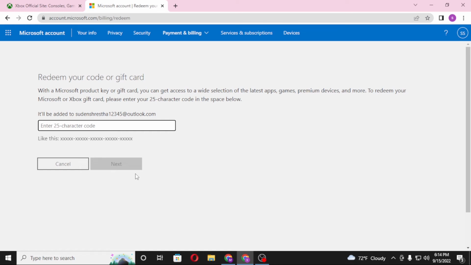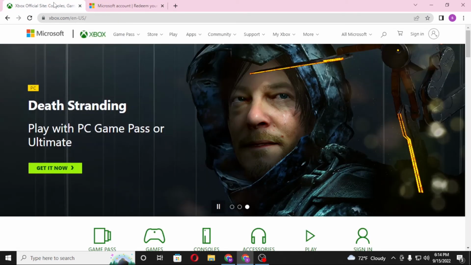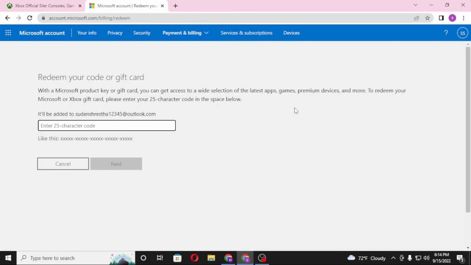And on the next step, you'll be required to enter your mailing address, and after that click on continue. Then the card you had redeemed will be available on your Xbox, and this is how you redeem your Xbox Game Pass code on your computer.